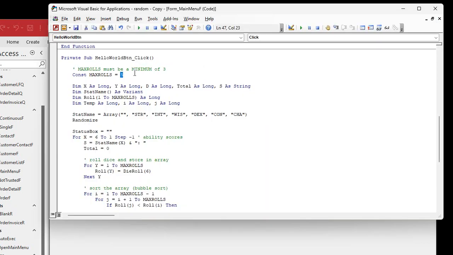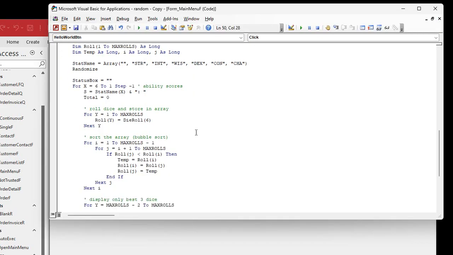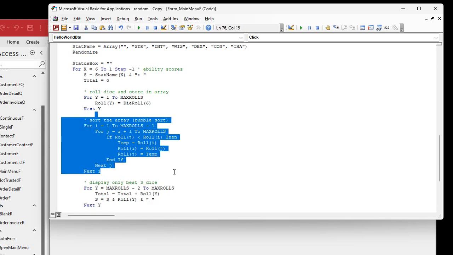Want to drop 3 dice? Make this a 6. Make it as high as you want. You want some Superman stats over here? Okay. There it is. There's your score. There's your bubble sort right there. That's the money shot right there. That's the gravy.